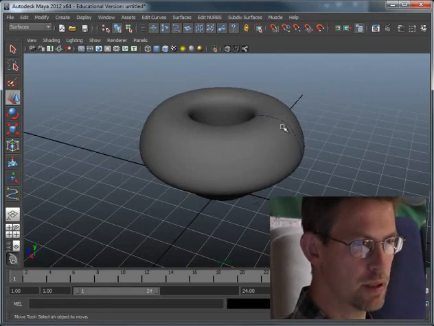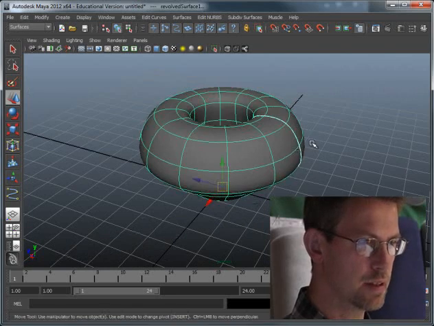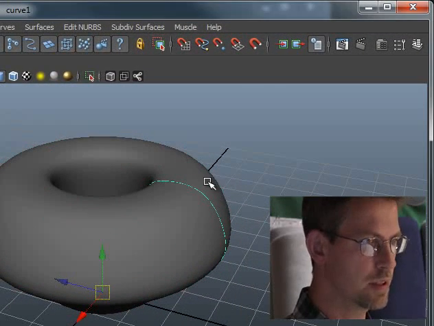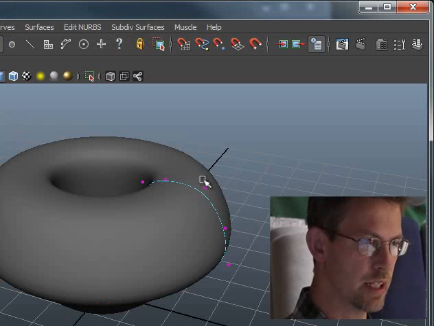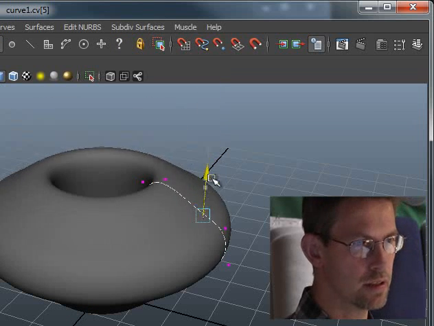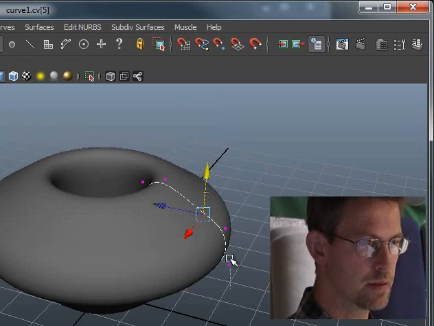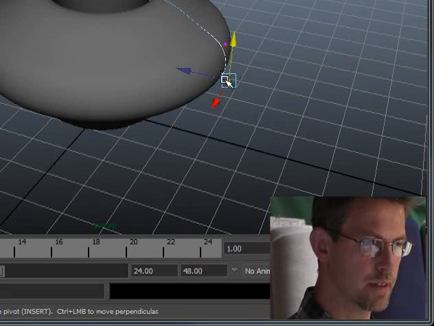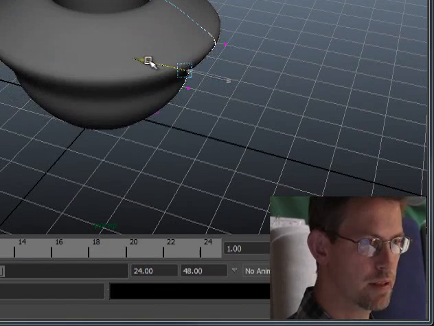And afterwards I can select the curve again and change it. And in that way I can change this shape later on in a very nice way like this.